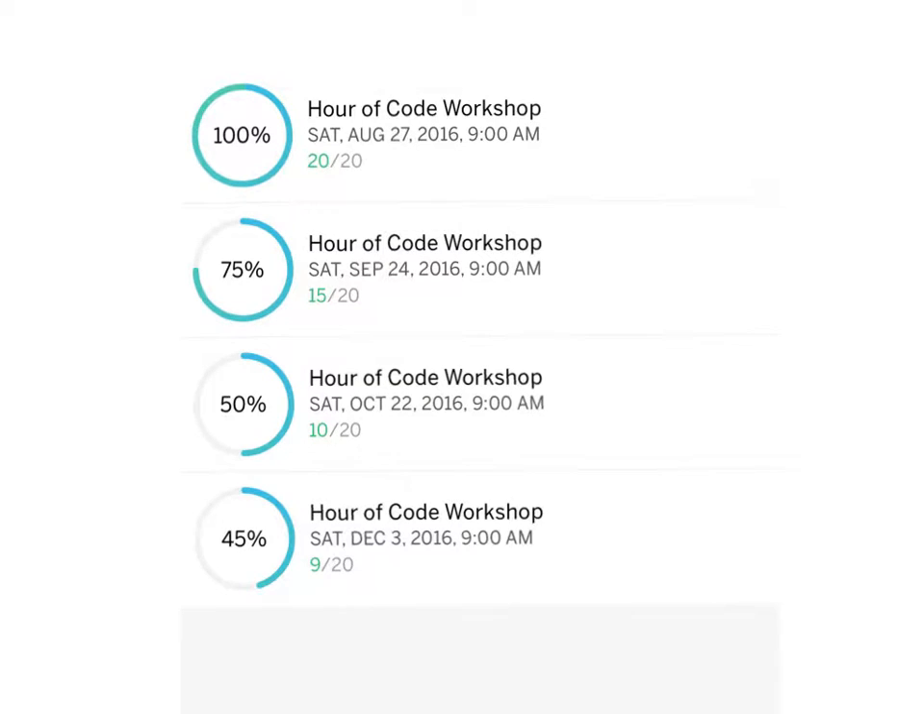I wanted to show you where we're at reservation-wise between now and December. The one this Saturday is already booked full. September is 75%, October 50%, and December 3rd. We're not doing one in November because of Thanksgiving, but we are doing one December 3rd, 45%. So whether you come or volunteer, that'd be awesome.